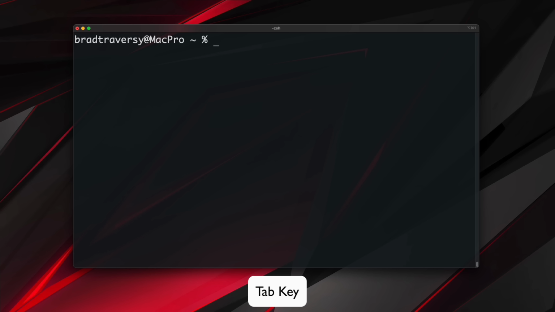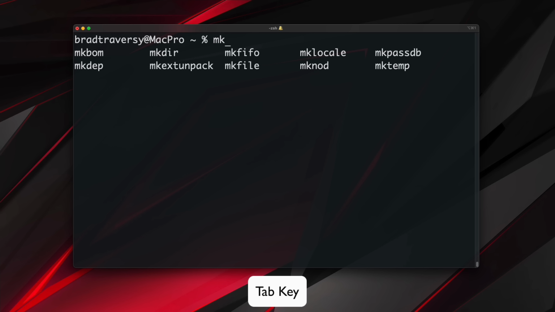Now the tab key will autocomplete. So for instance, if I type TOU and hit tab, it's going to autocomplete the touch command. Touch is used to create files. I'll get into that in a little bit. But if I type MK and hit tab, since there are multiple commands that match that, it's going to show me a list of them. Okay, so keep that in mind.